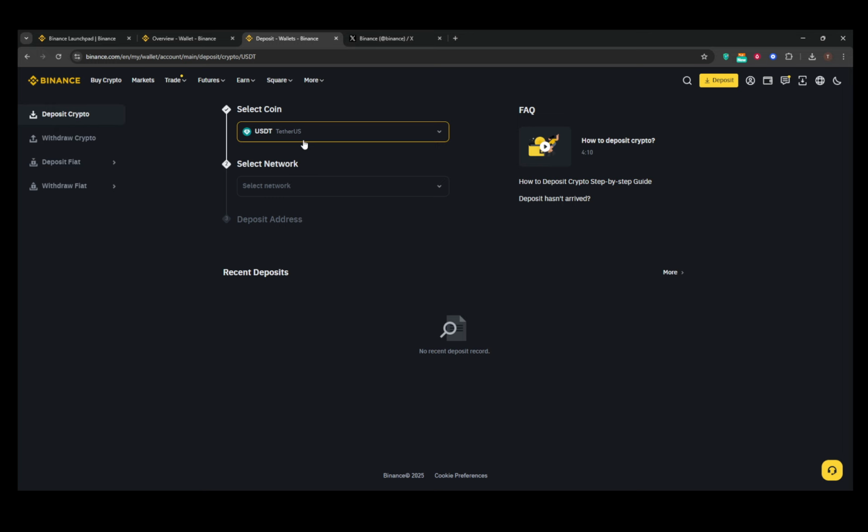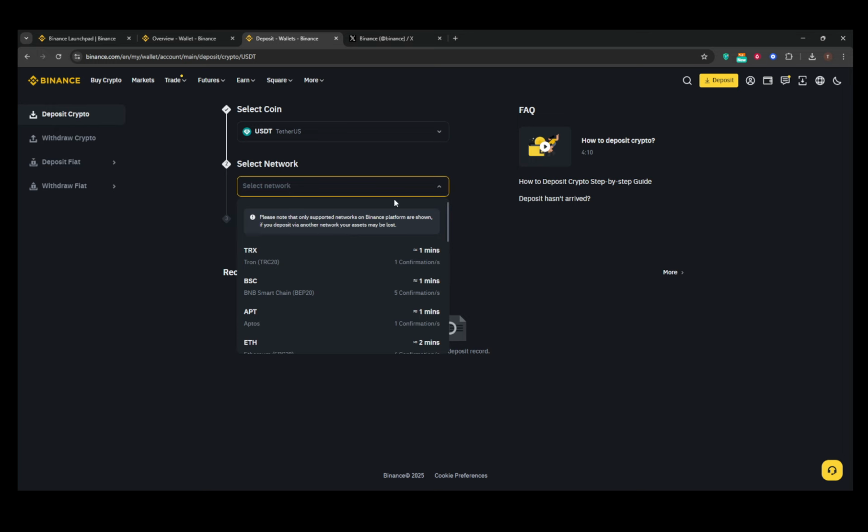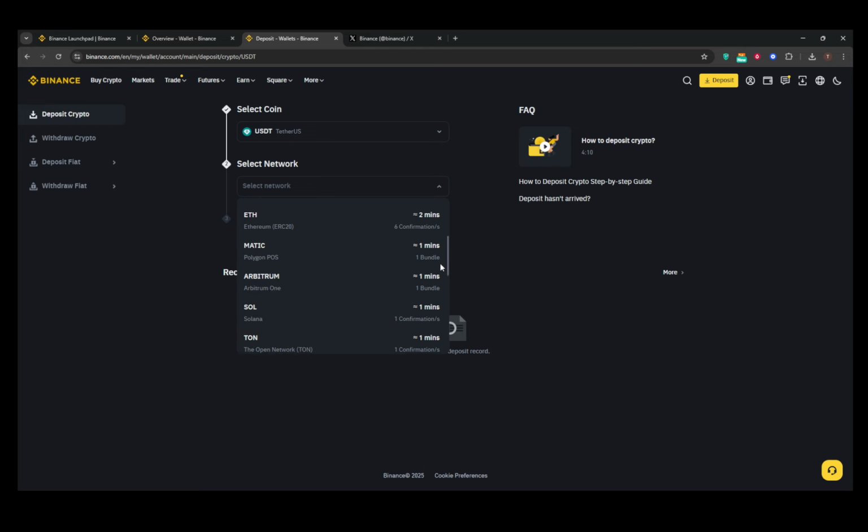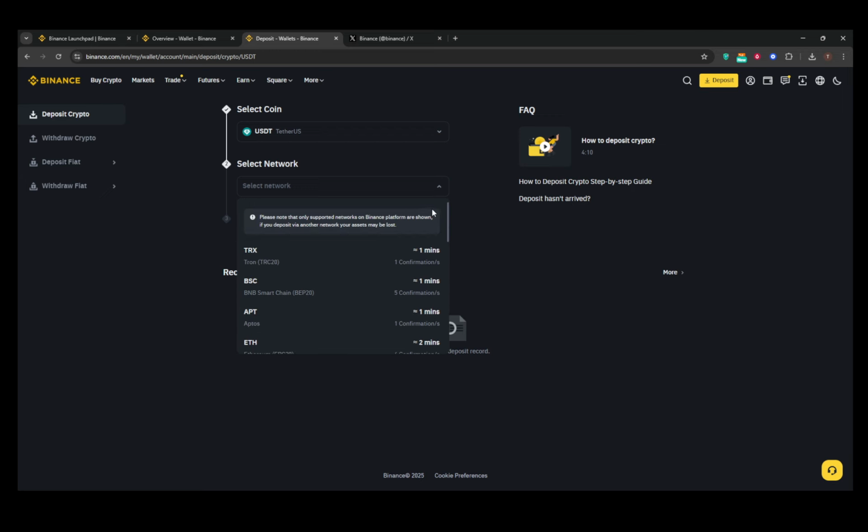Binance supports multiple networks for USDT transfers, and selecting the correct one is absolutely vital for a successful deposit. The networks you might encounter include TRC20, which operates on Tron, BEP20 on the BNB Smart Chain, and ERC20 via Ethereum. Occasionally, options like Solana or Polygon will be available, depending on current support.